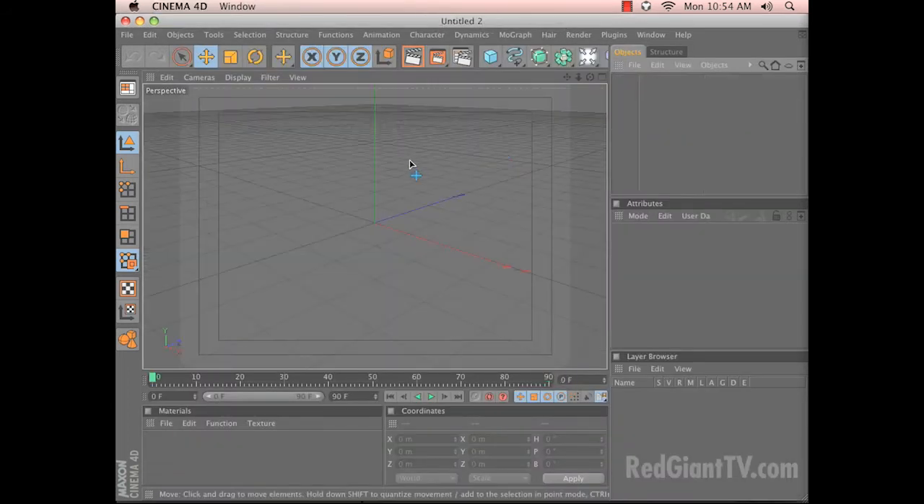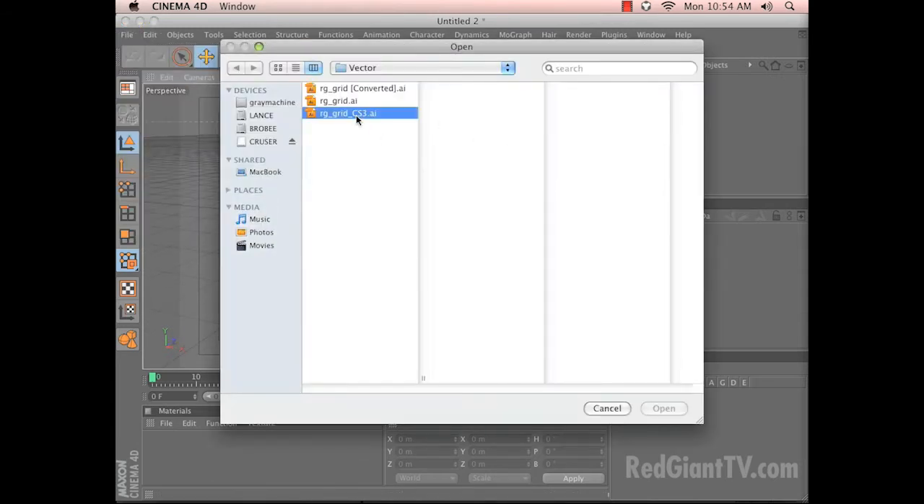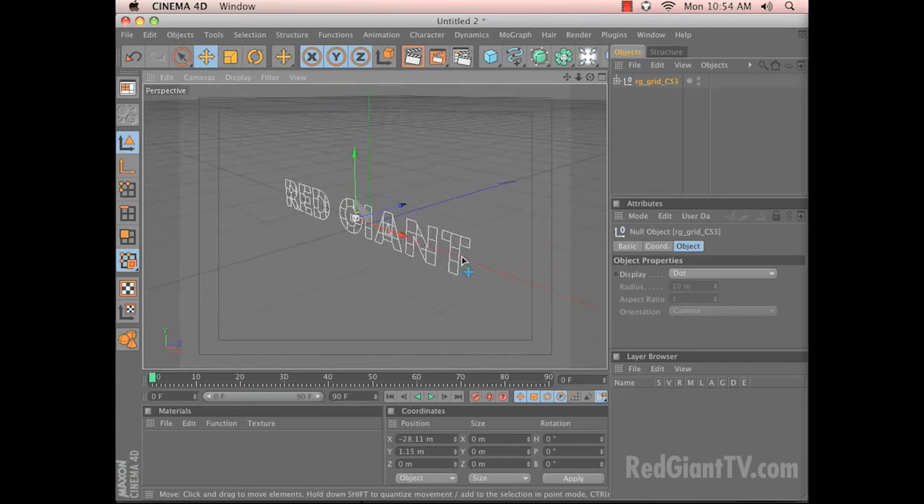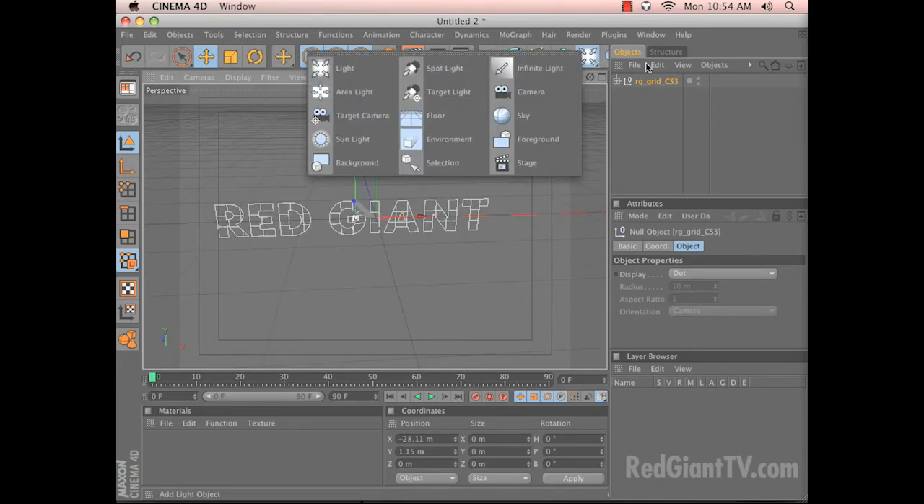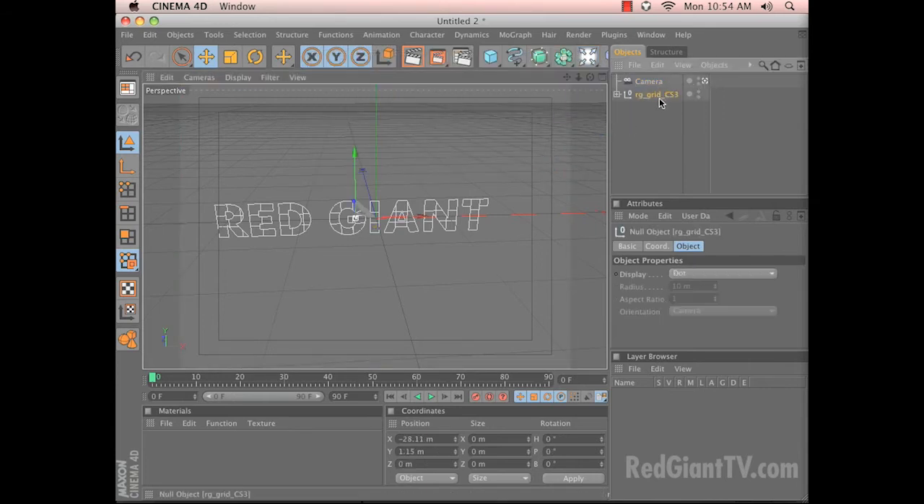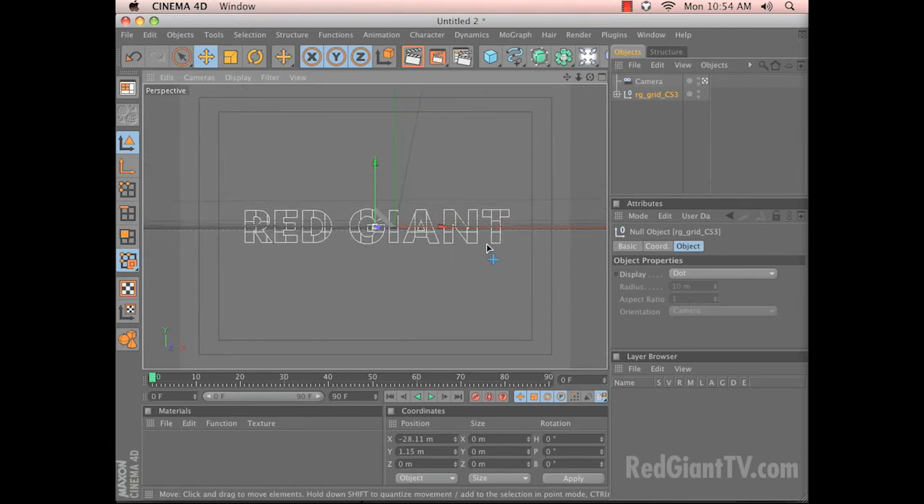So let me create a new scene here in Cinema 4D. If I go to merge that file in, we can see that I've got my nice little logo here. Let's create a camera inside Cinema 4D and look through the camera. And let me frame up the logo all nicely. Zoom back just a little bit using the scroll wheel.